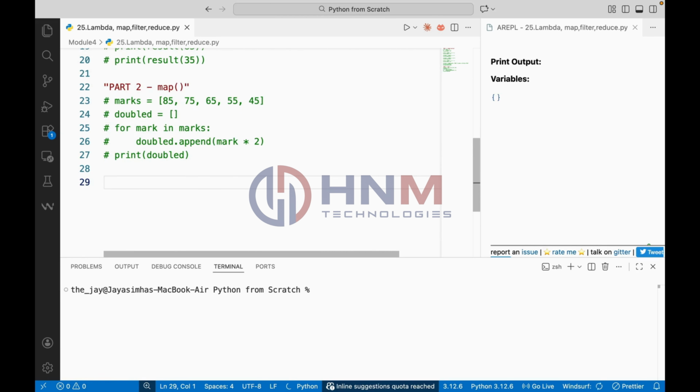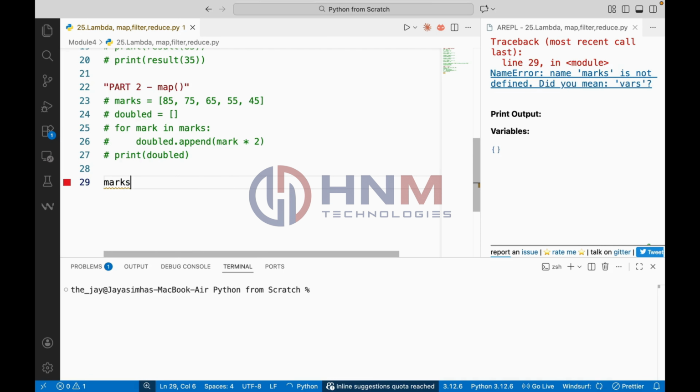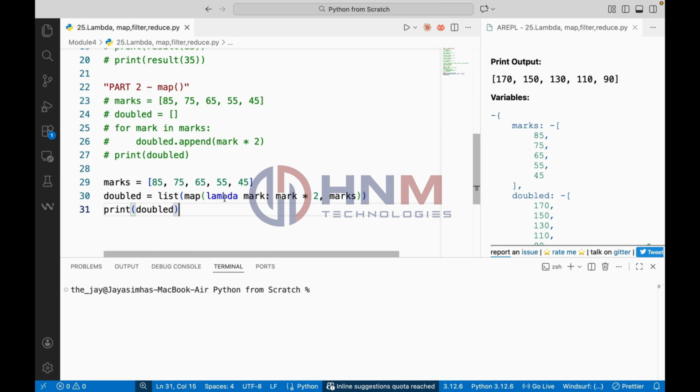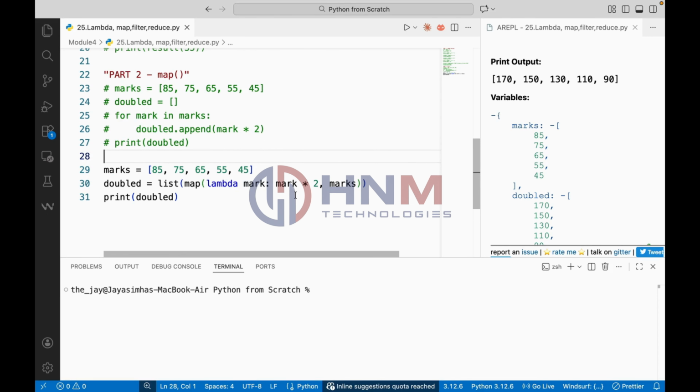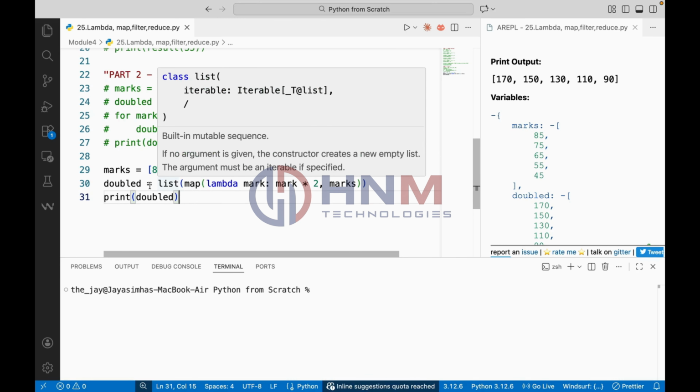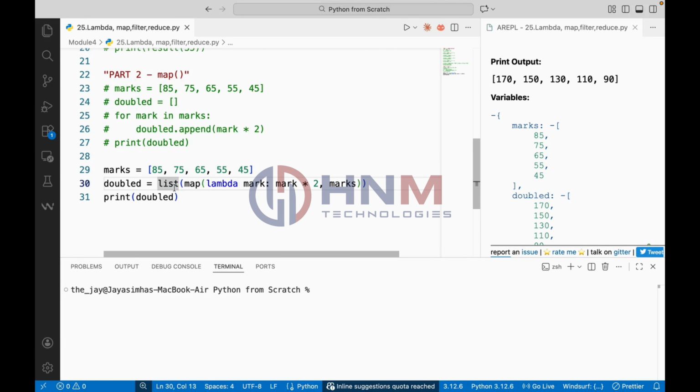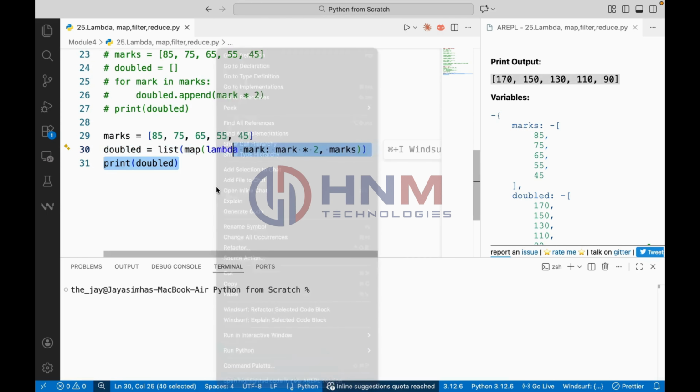Now let's see the same thing with the help of map. This is my marks list, and for doubled I use list and map, and inside the map I write a lambda function: lambda mark: mark times 2, comma marks. This is what we did previously to double a number. The same thing we're doing here inside the map. I specify that doubled is a list, inside I'm using map, then lambda mark. Then the same output. See the difference here.